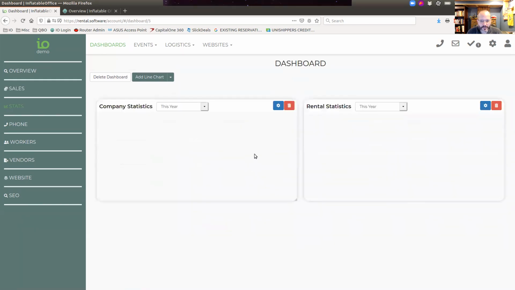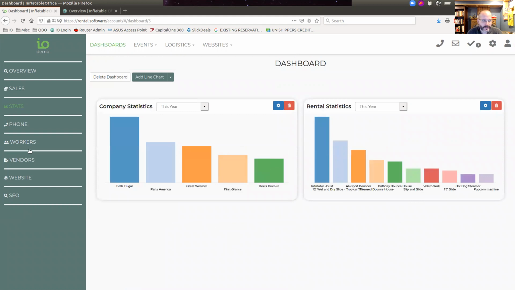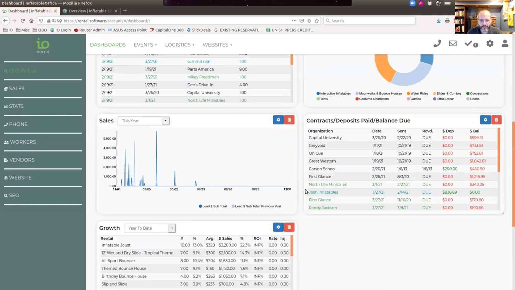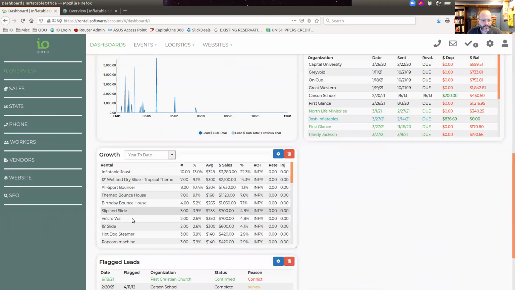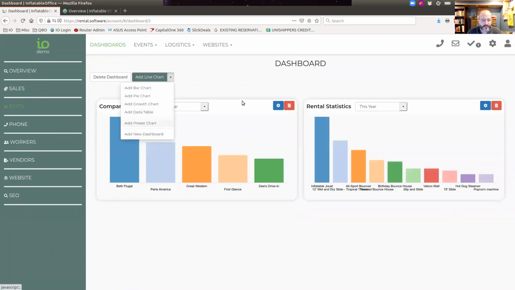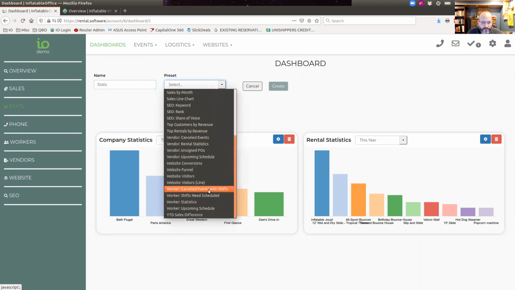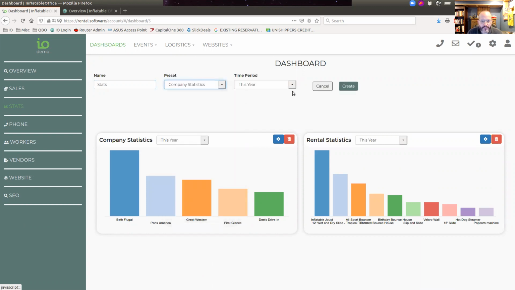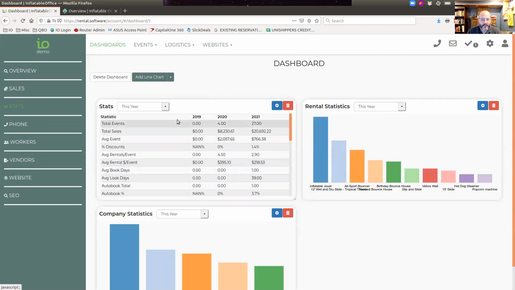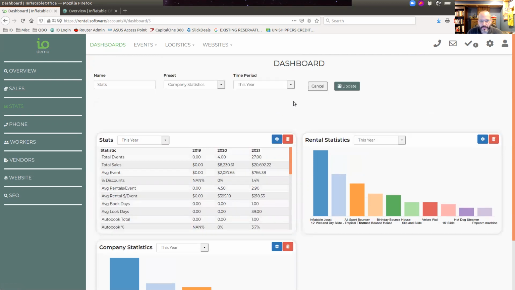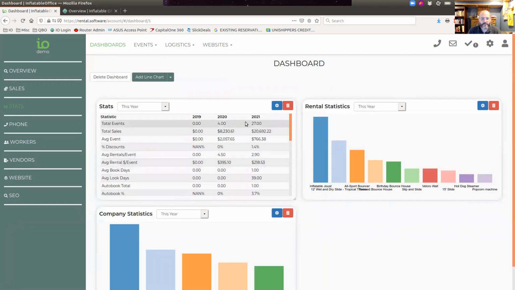So the other stat that I want to show you that's really useful here is, let me see, of course it's not here in the demo account, so I might have to add it. Yep, let me go ahead and just add it on real quick. It's a preset chart. I'm just going to call it stats. And let me find it. This one right here, company statistics for this year. Go ahead and create it. Okay. So what this is going to show you right here is an additional couple of values that I think are pretty important when you're doing this.